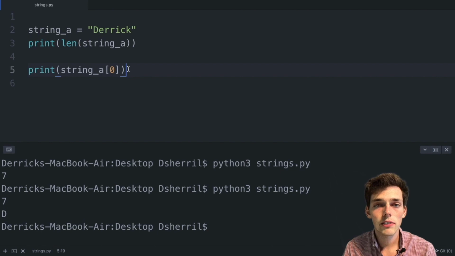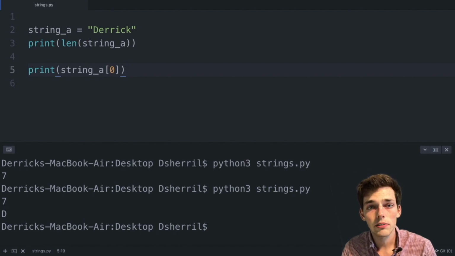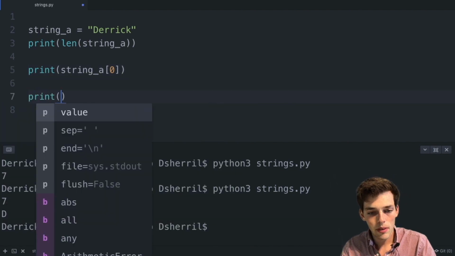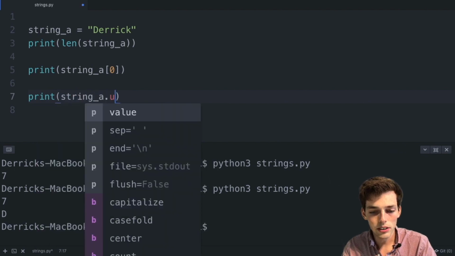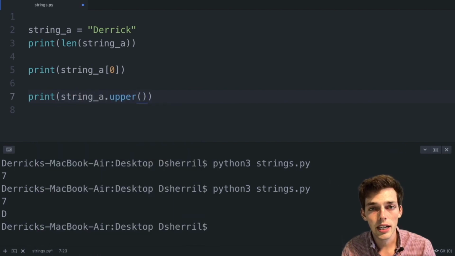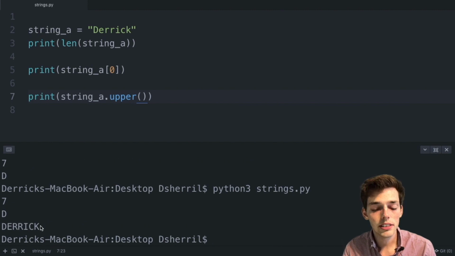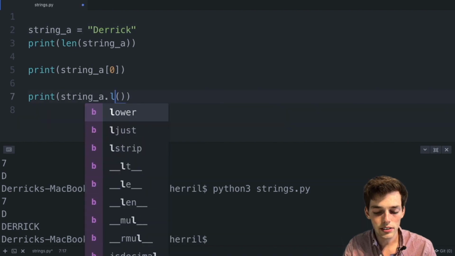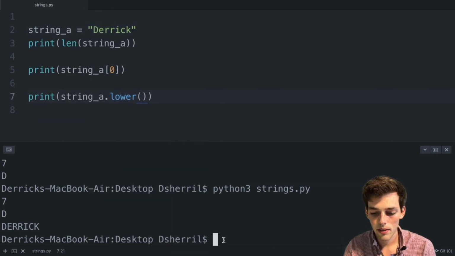We also have a few different functions that we can apply to strings. I'll just show a few of these. We can say print, string A, and then we can use the function upper to make my name entirely uppercase. We see this in the terminal because every letter in the array of this string is now capitalized. We also have access to the reverse function of lower.